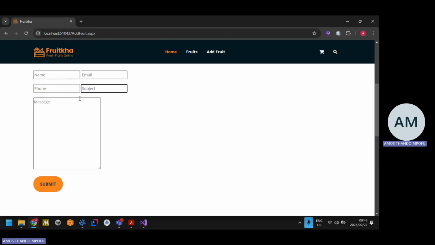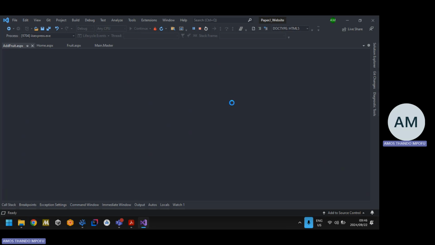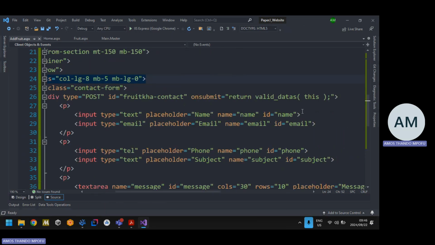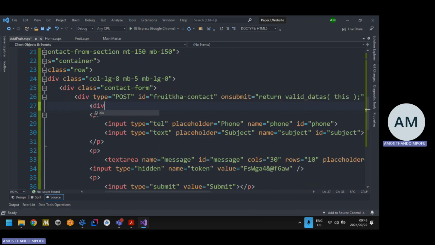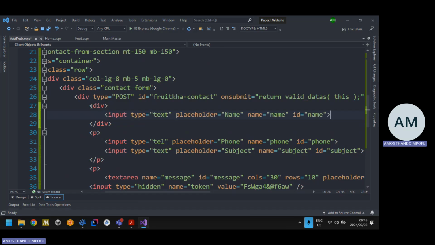How do we do that? My advice to you is that when you get an input, you always put it in a div, each input in its own div. So let's do that. Remember what I said, each input in its own div. So I'm going to cut this and then close and put a div here, and within the div I put the input. And then I do it for the rest. Remember, I need to get specific types of information.